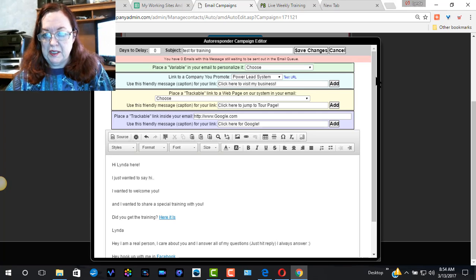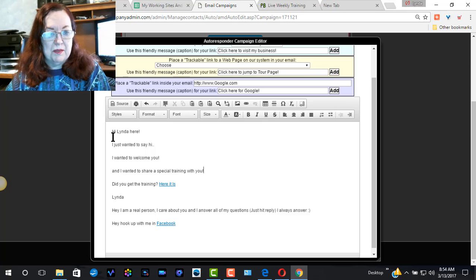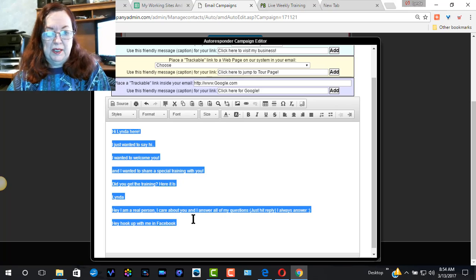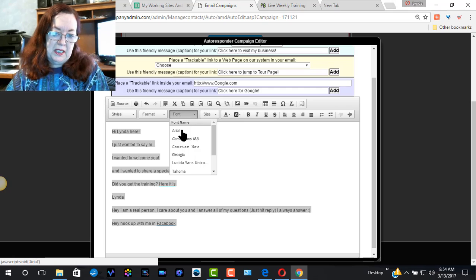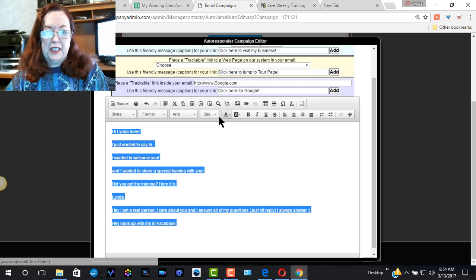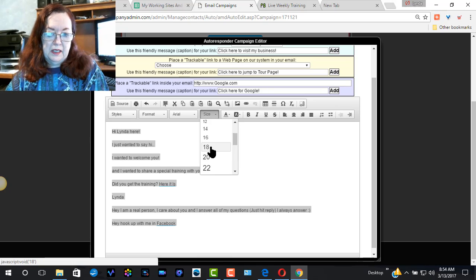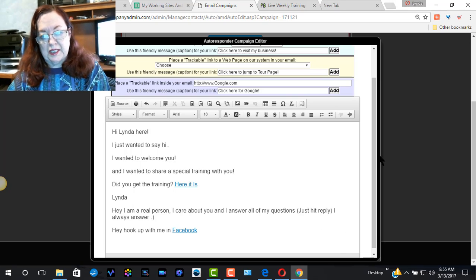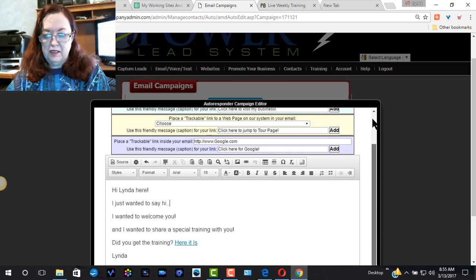Now, one other thing I want to do to this email, and I don't have any pictures in here, it's just a very plain email, is I want to make sure that it's readable. They kind of default it to a small size. So first off, I'm going to change the font to Arial. And I'm going to change the size up to 18. I want it to be very readable. See how much more readable that is just because I changed it? So now I have a finished email that I can send to my list.